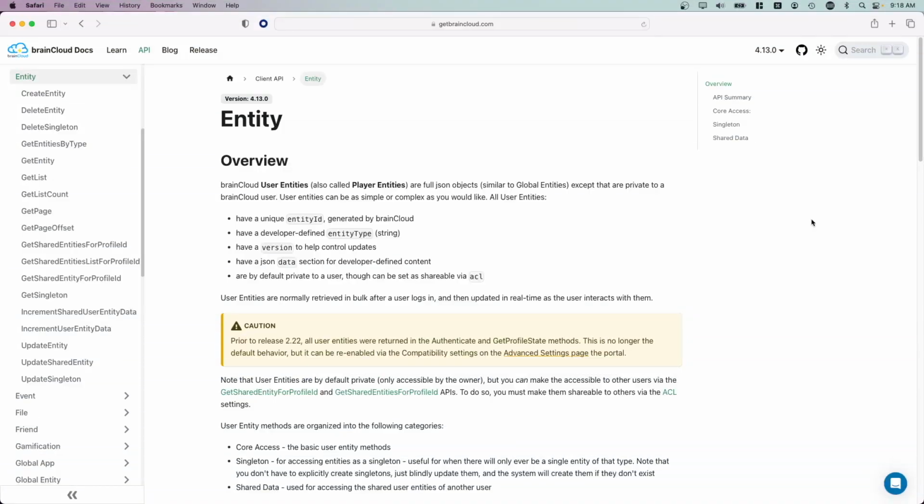Welcome to the Unreal BootCamp lesson on an overview of user entities. In this lesson, we're going to go over the logic needed to fully grasp user entities. User entities are similar to global entities with a few key differences. The first difference is that by default, the entity data is owned by the user.